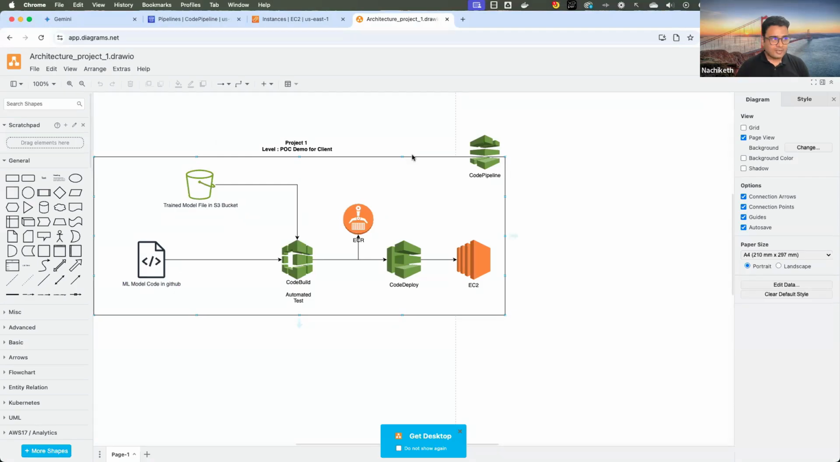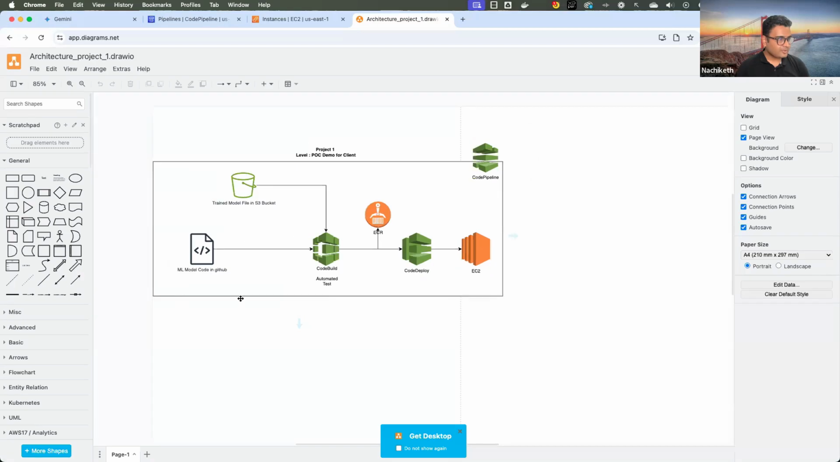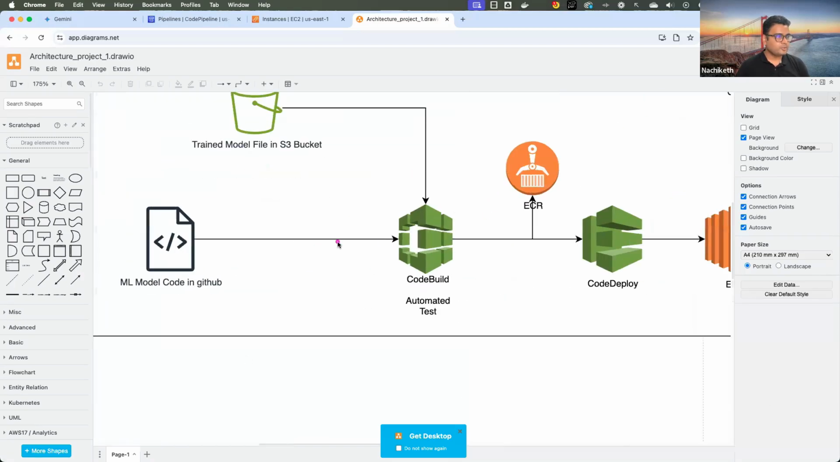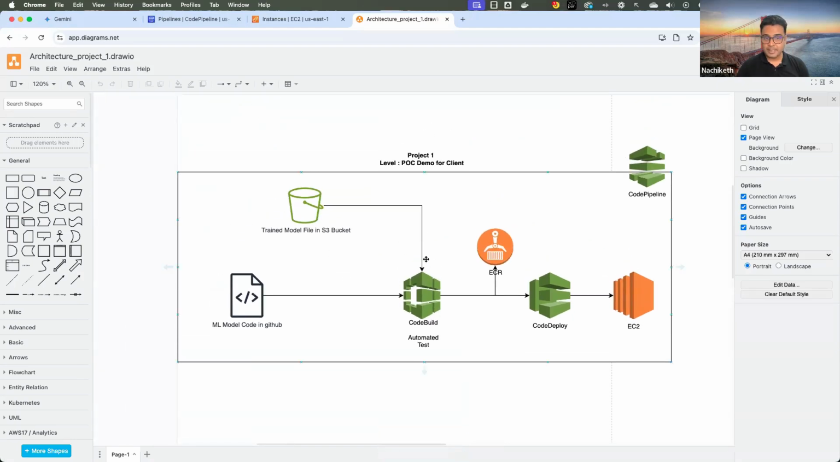And we have created a CodePipeline in our AWS where the connection between GitHub and CodePipeline has already been established. That means whenever I change any source code, that's going to trigger the pipeline.